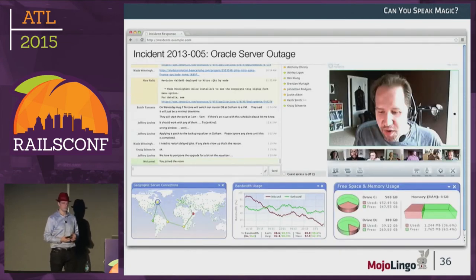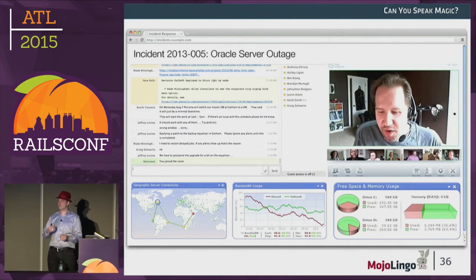So what if we could build something like this? What if we could build something that would enable people to not only discuss whatever is actually broken, but also bring in contextual information that's surrounding the problem?